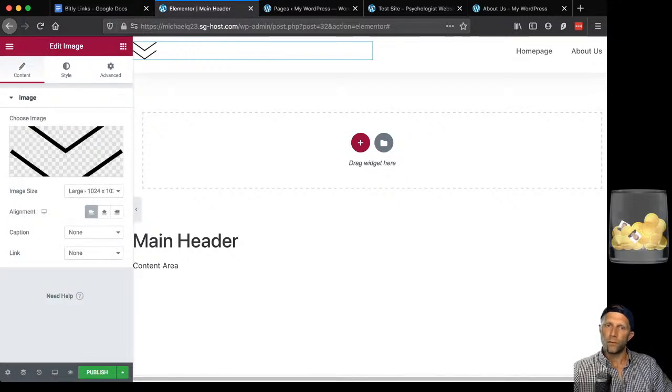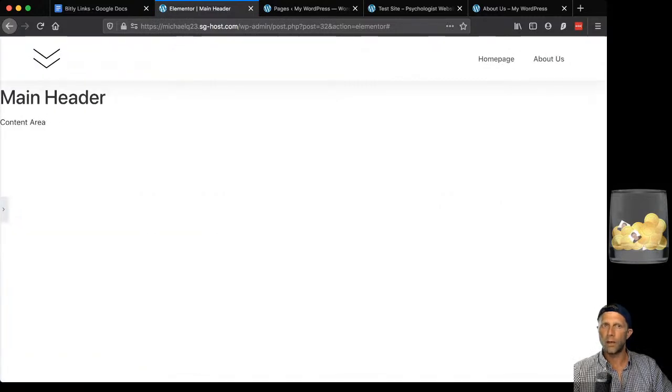And now to preview what this actual page looks like without Elementor sitting on top of it, the page builder, what you do is you click this little arrow button right there, boom, you close the Elementor window, and now we can see that, okay, yeah, the logo is sitting nicely here.